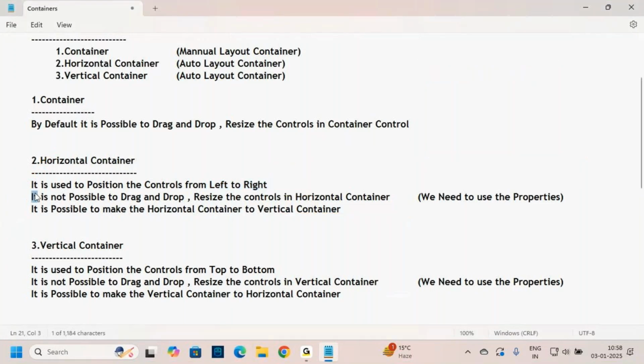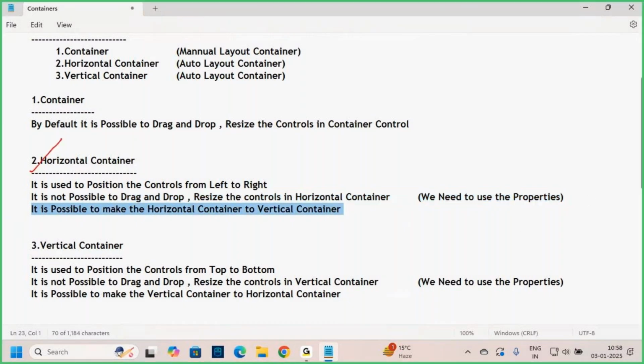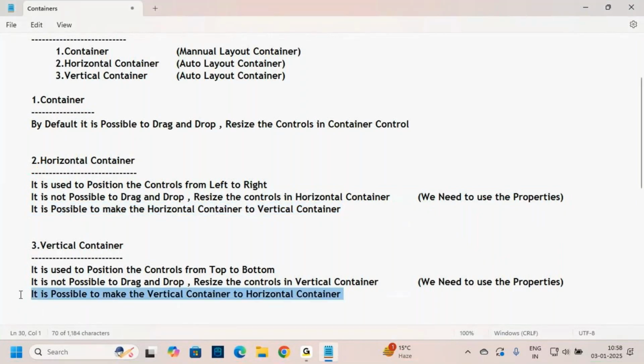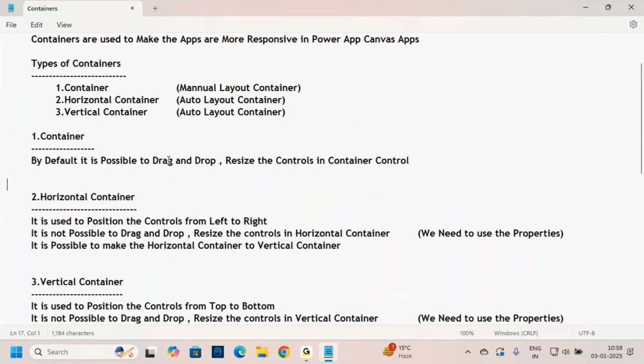And by default, both in the horizontal and vertical containers, we are not able to drag and drop the controls. We need to use the properties. And also we can make this horizontal container a vertical one, or we are able to make the vertical container a horizontal container. So this is what's meant by vertical container, horizontal container. By default, there is one more called container. These are three different types of containers we'll have, and what's the behavior of it.